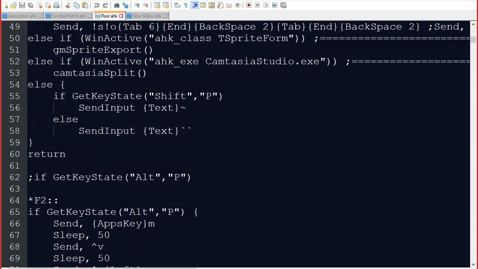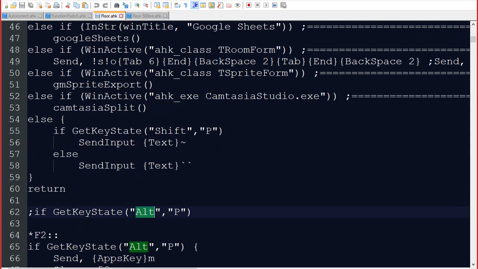Let's see. I use this a lot, this GetKeyState Alt. This is checking if I have the alt key held down. So if I press tilde and I want one hotkey to trigger, and then I press alt tilde and I want a different hotkey to trigger, that's where I use the alt modifier.